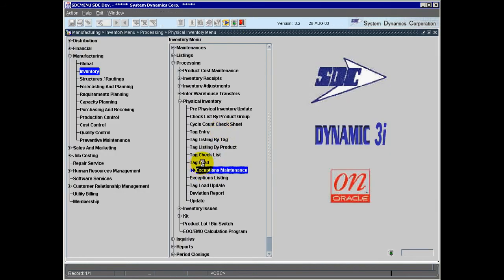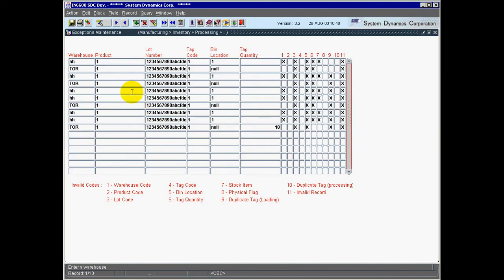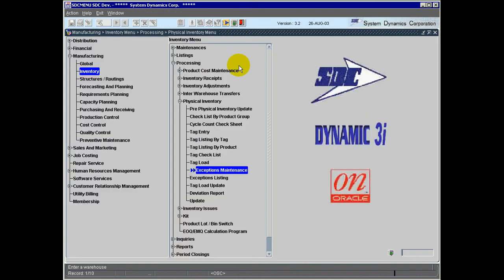Exceptions maintenance is based on the tag load. If there are problems within the tag load, the products have to be set up within that warehouse, and the products have to be set up within Dynamic 3i. This will highlight those particular areas with the given error codes down here, in order for you to go into the file itself or into the other system, sync that up, and take care of the errors.